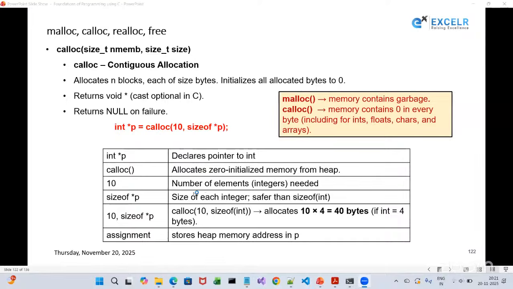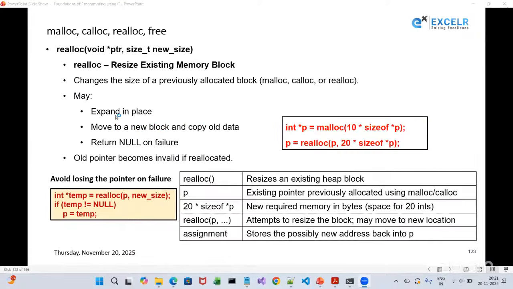Then we have realloc. Realloc means resize an existing memory block. It returns a void pointer, and it is going to resize the memory. It takes a size_t new size, which we need to provide. So if you had 5 elements earlier and you need to allocate memory for 5 more elements, that is a new size, right?